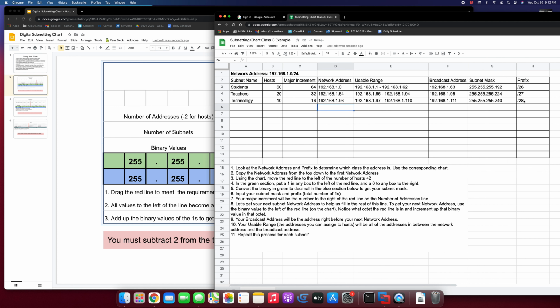So that is my chart. Those are my subnets. That is how you do a Class C. I will do another example for Class B and another example for Class A. Those are going to be longer because there's more addresses, but that is how you do this. This works for all of these.